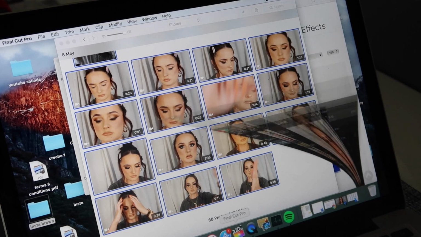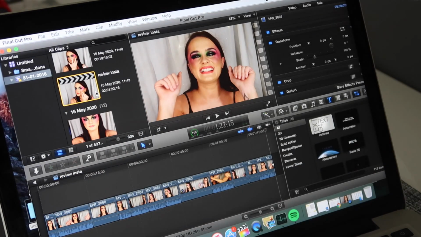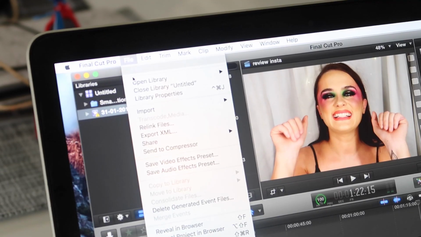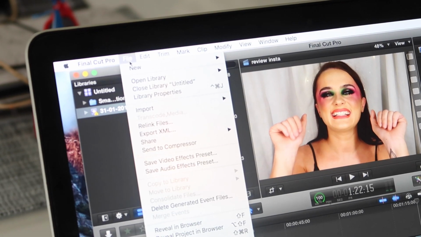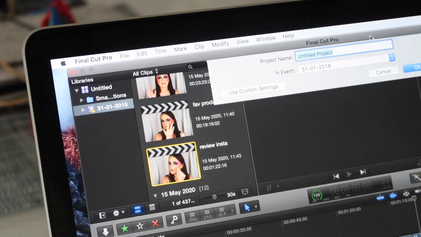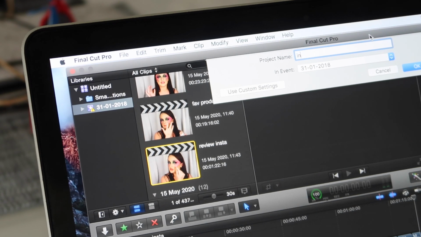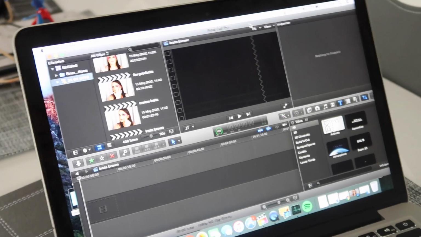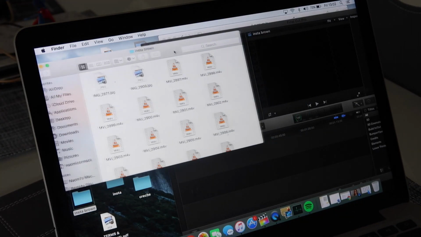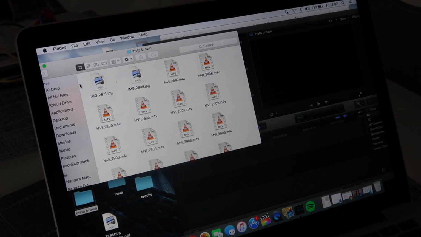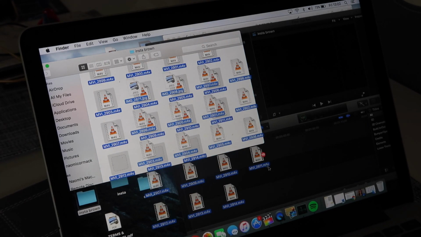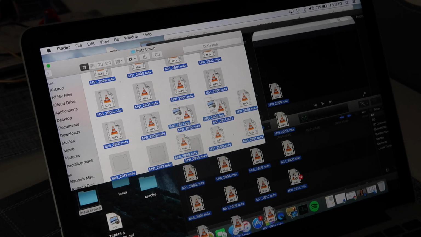So next you want to get up your Final Cut Pro. This is what I'm using. I'm going to click into File, press New, and then press New Project. This is going to make a new file for what I'm going to be editing, and then you just name it. I'm just going to name it Insta Brown, and then this is your new folder. Then you want to transfer all the files over. So you highlight everything and then just move it over like this.